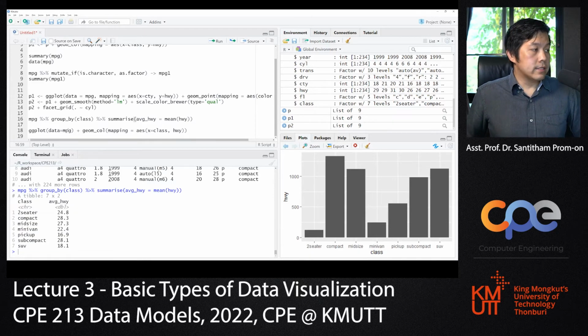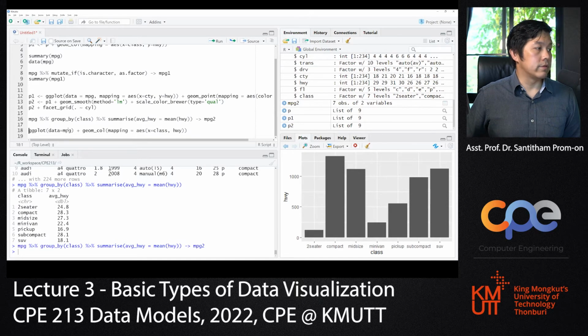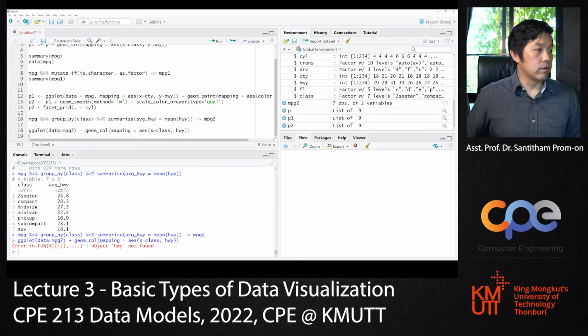So then I can replace the MPG with this, which I can do by assigning it to mpg2 and then replace this with mpg2 and then run. Oh, not hwy, right? So y equal avg_hwy.